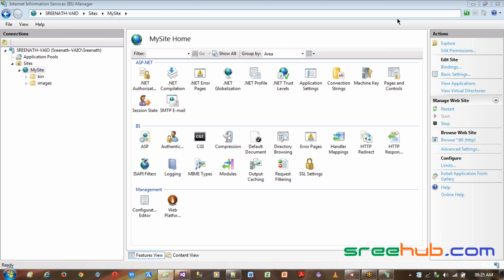Anytime you want to restart your server, there are different ways to restart different components. First, you can restart your site. To restart, at the right hand side you have restart. Click on that. You can stop and start. Or if you want to stop it temporarily, you can stop the serving of the site, and you can start it again.